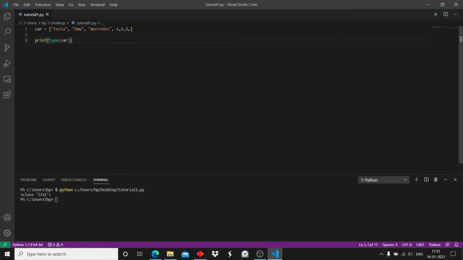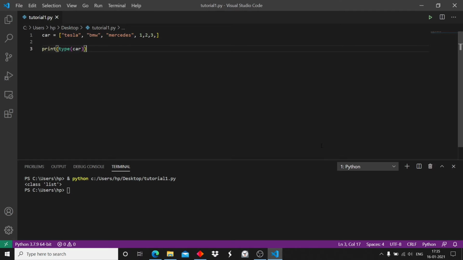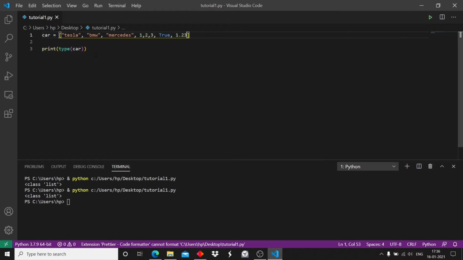So let's zoom in a bit. Okay, so the variable type, or the data type, is list. So this variable is a list. This is how a list exactly looks like. You can add anything inside a list. It may be a tuple, a string, an integer, a boolean, or even a float number like 1.23. You can add anything inside a list.